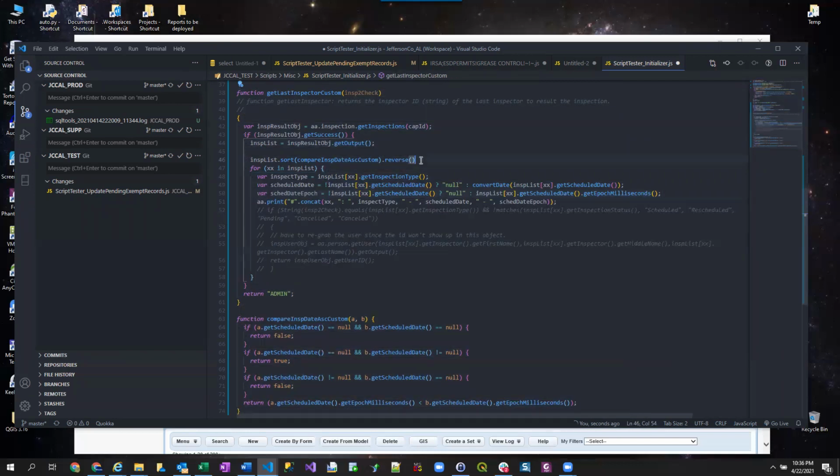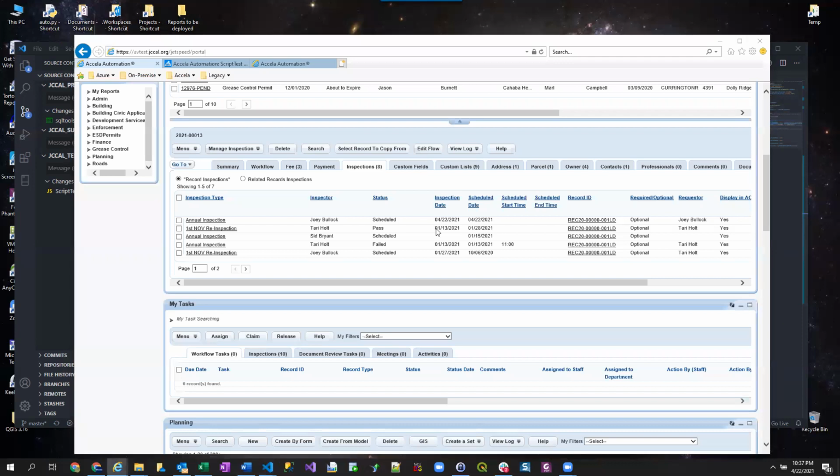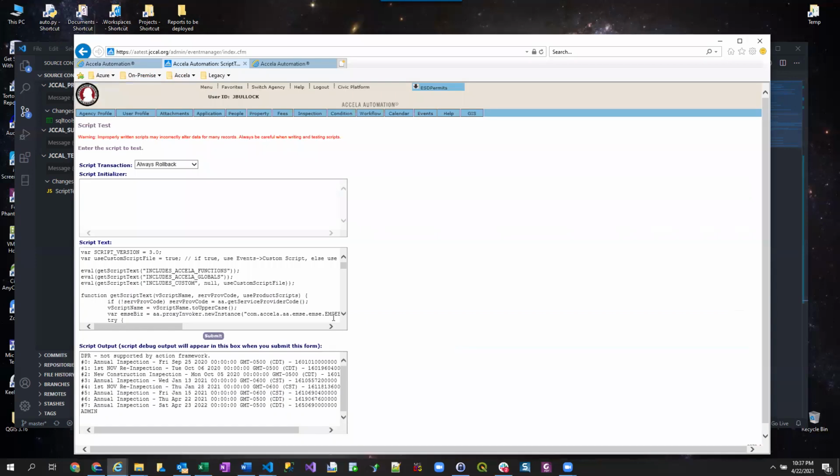I still have that reverse in there. I'm gonna take this out so that we see what we get now. All right. So originally, this is what I was getting. I was getting September 25th, 2020, then October 6th. So it was already looking like it was going ascending instead of descending. But then it goes back to October 5th. And then January 13th, 2021, 15th, April 22nd, 23rd.